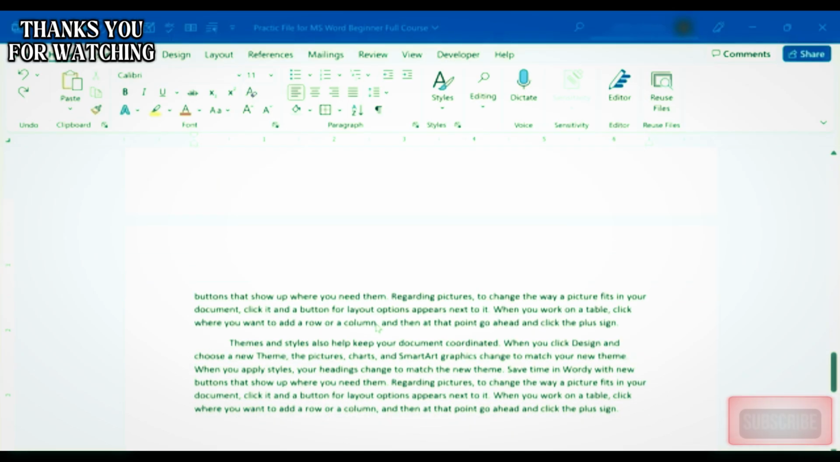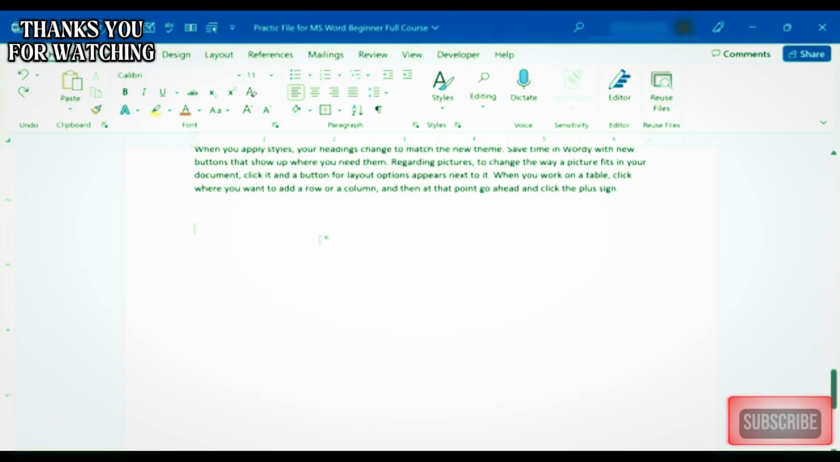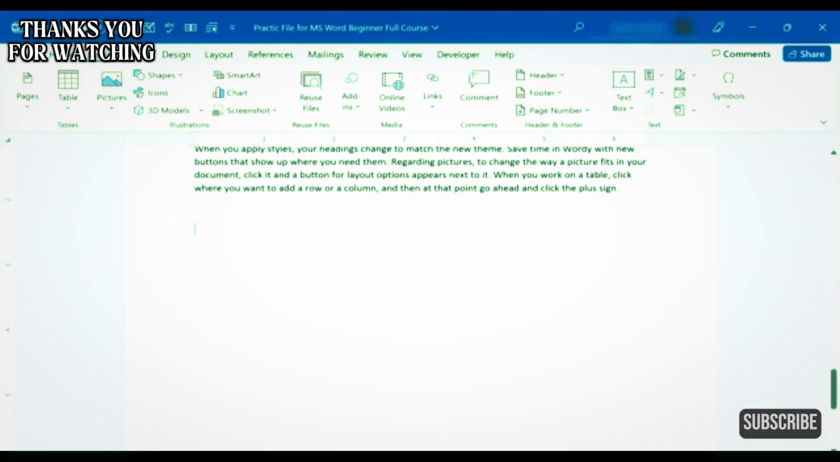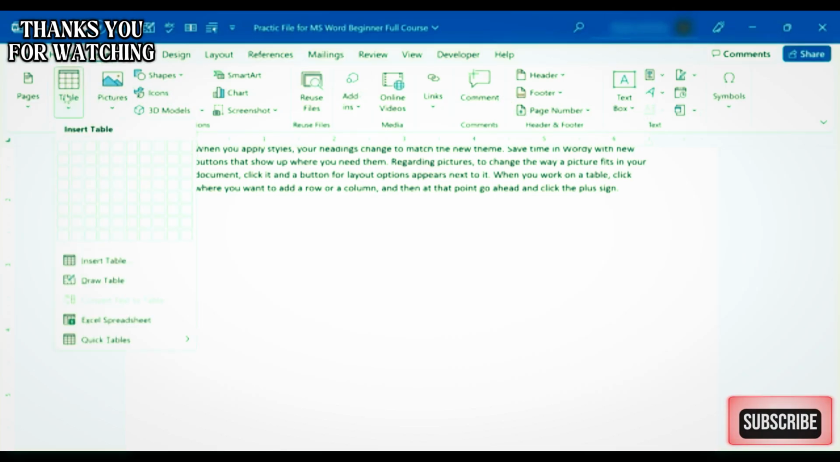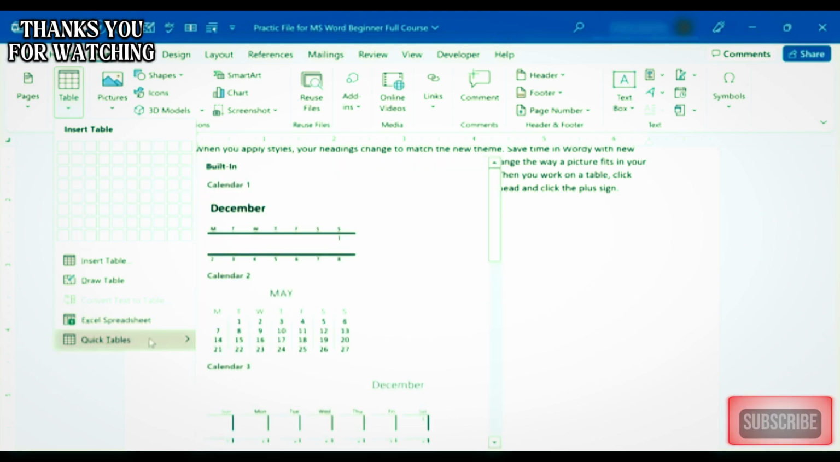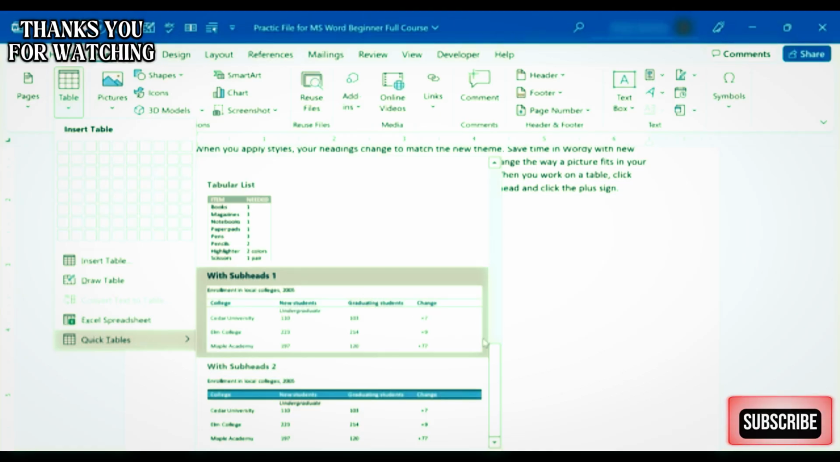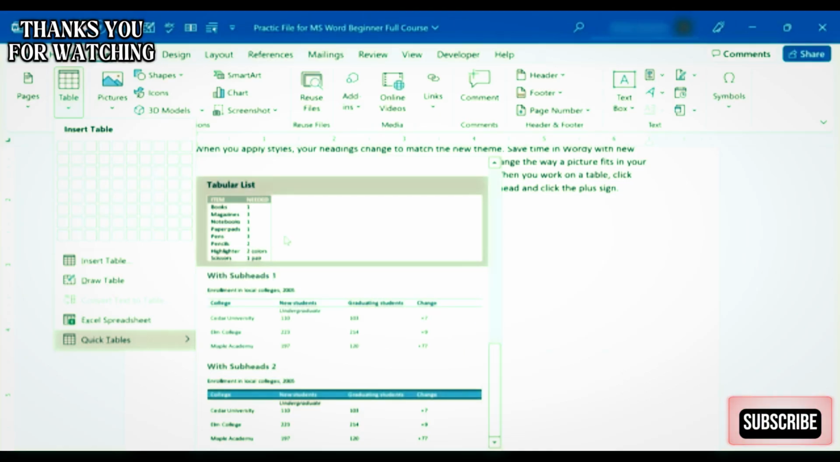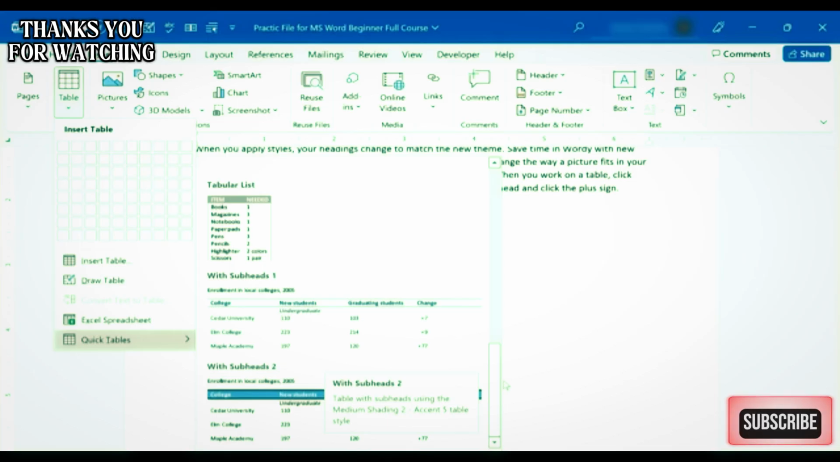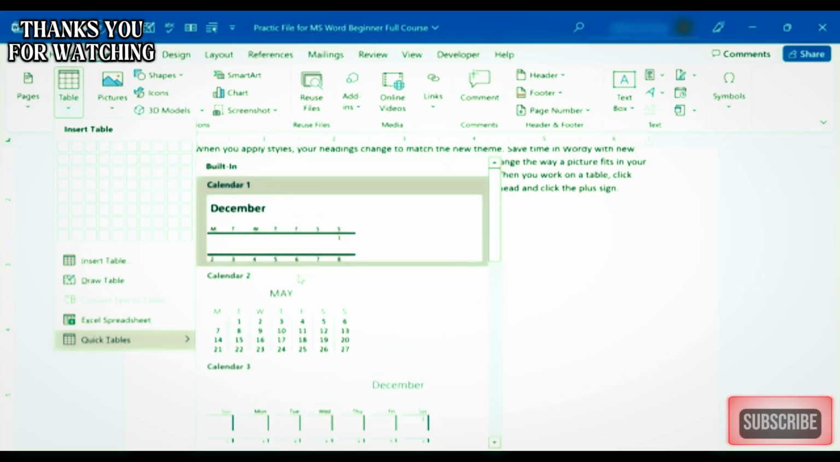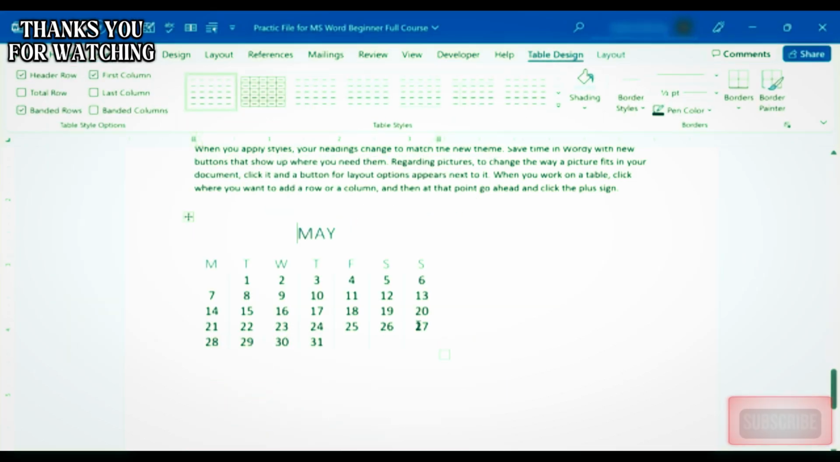So here I am at the bottom of this Word document that I've been working with, and I would like to insert a table. So of course, I go to the Insert tab, I look on the Insert ribbon for Table, there it is, and I can click, and then I have several different ways that I can add a table to this document. I could go down here to the bottom of the list of options, and I could insert a table that's a calendar table, and there are several other kinds of calendar tables. I could insert a tabular list, a table with subheads. There's all of these quick tables that you can choose from and just click to add them to your document.